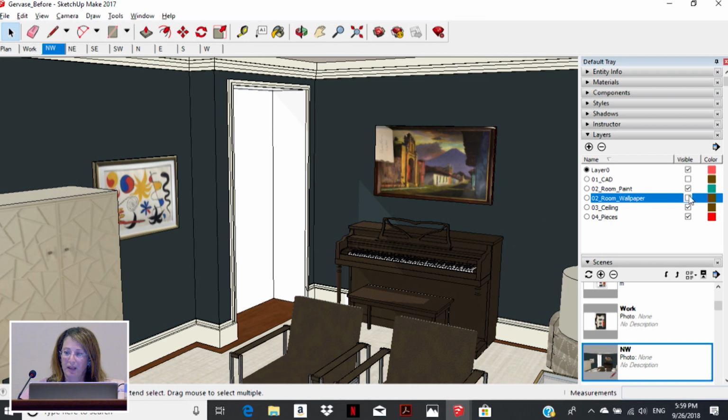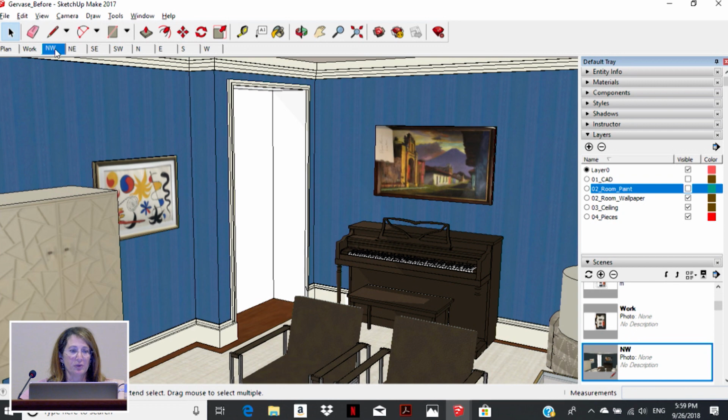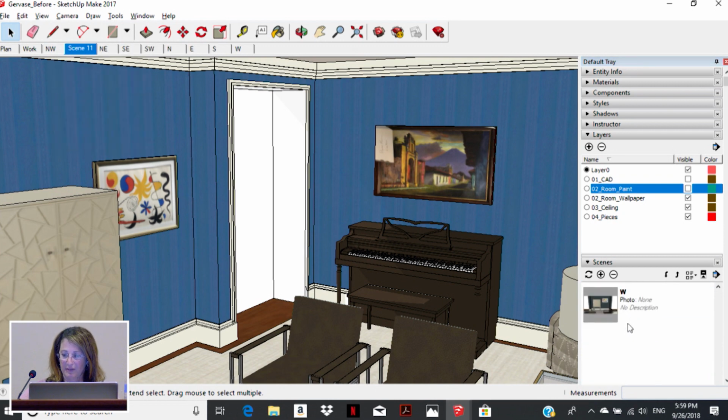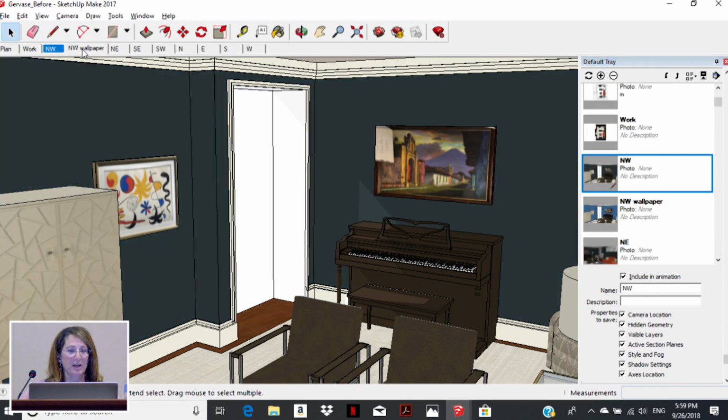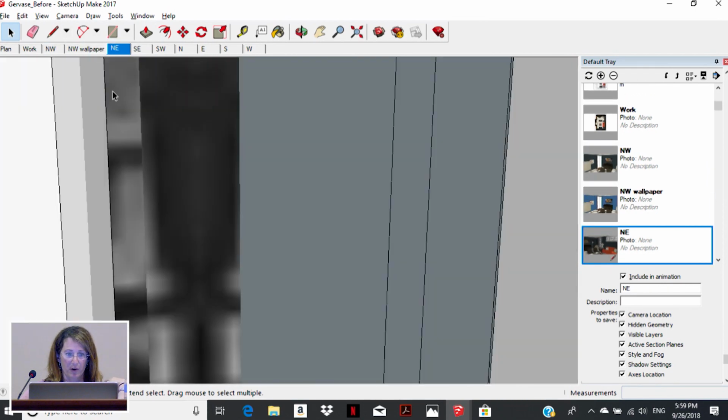And then I'll switch between, I'll turn on wallpaper, turn off paint, and create a new scene. I'll choose add. And then I have to give the scene a name, such as Northwest Wallpaper. So the client can go to any corner and see what it's going to look like. Same thing for all the other corners.